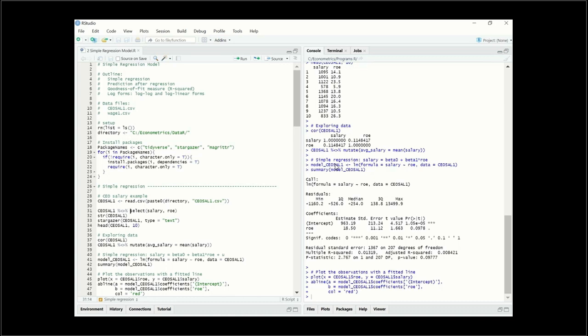Okay, so if we run these few lines, this is what we're going to see here. The model actually executes everything quietly currently, but if we summarize the results from this model, this is what we're going to see here. So this is basically repeating the formula. So this is a simple model of salary regressed on return on equity using this data set, CEO cell 1.